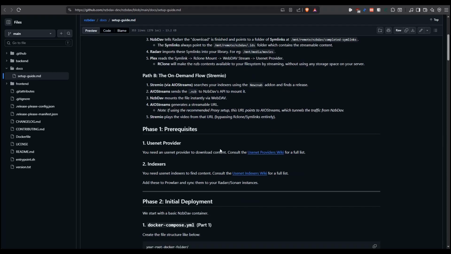They talk about another option here, which is using Stremio. I'm not going to cover that. I don't even know what that is.